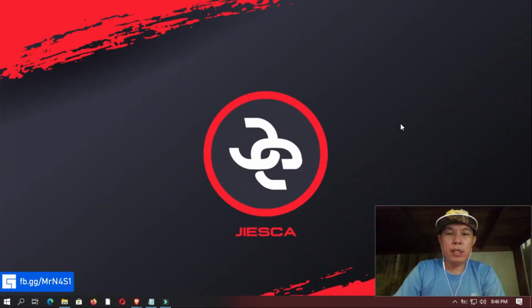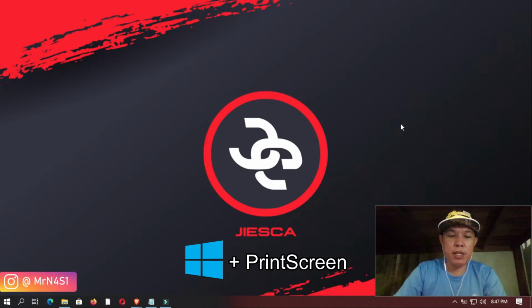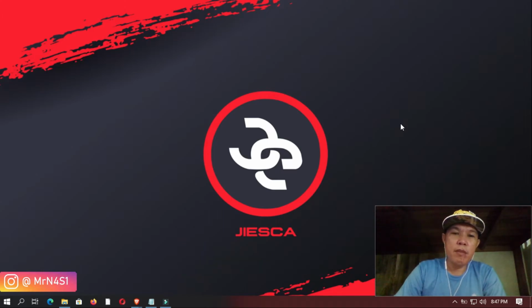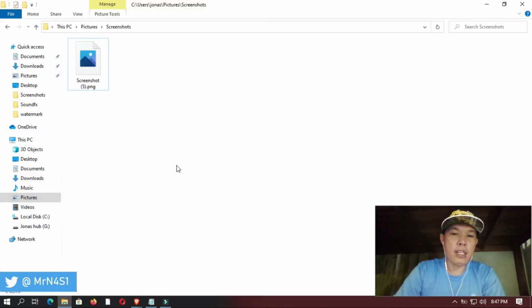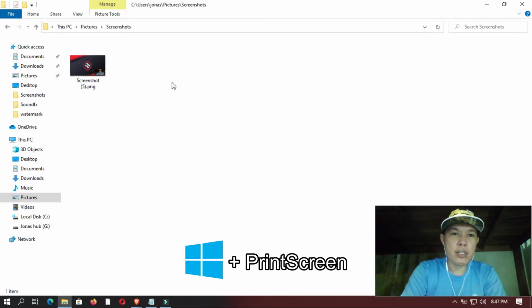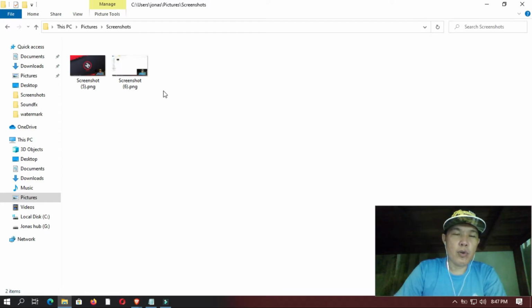If you want to directly save a screenshot without having to paste it in Paint or any other image editing software, then use the keyboard shortcut Windows key print screen. This will automatically save all of your screenshots in the Screenshots folder, where you can find it inside the Pictures folder. There you go. Again, we're going to use the Windows key print screen. So your screenshot will be automatically saved inside this Screenshots folder.